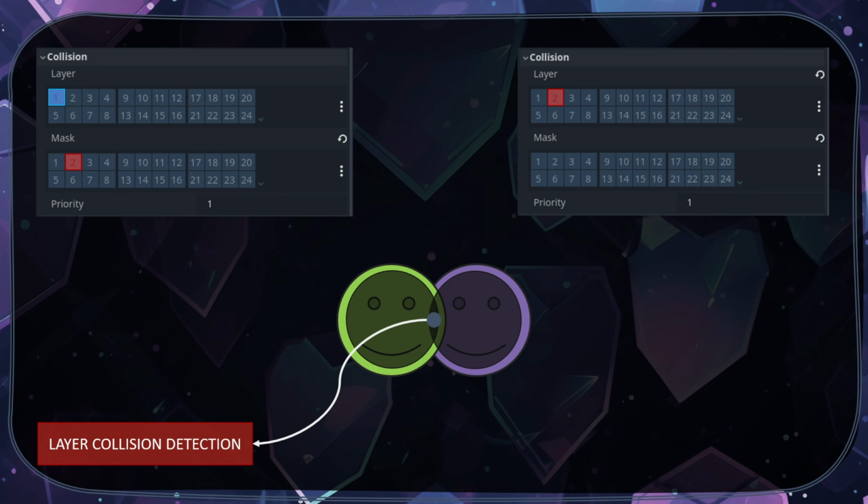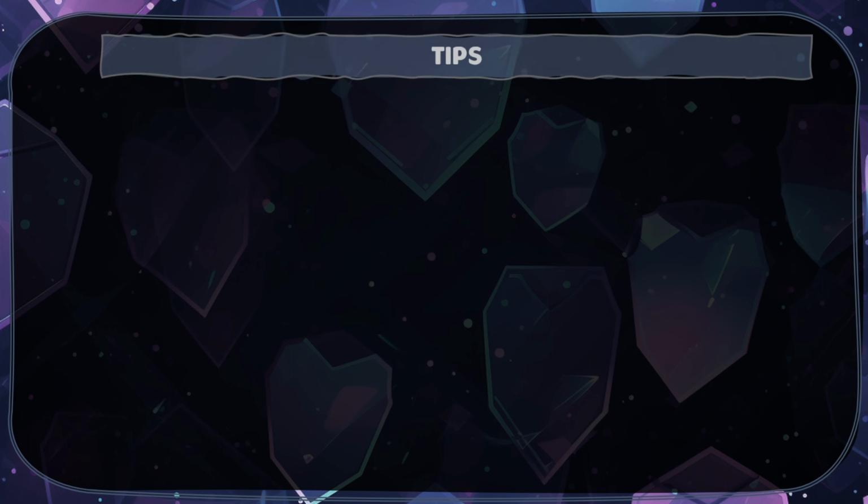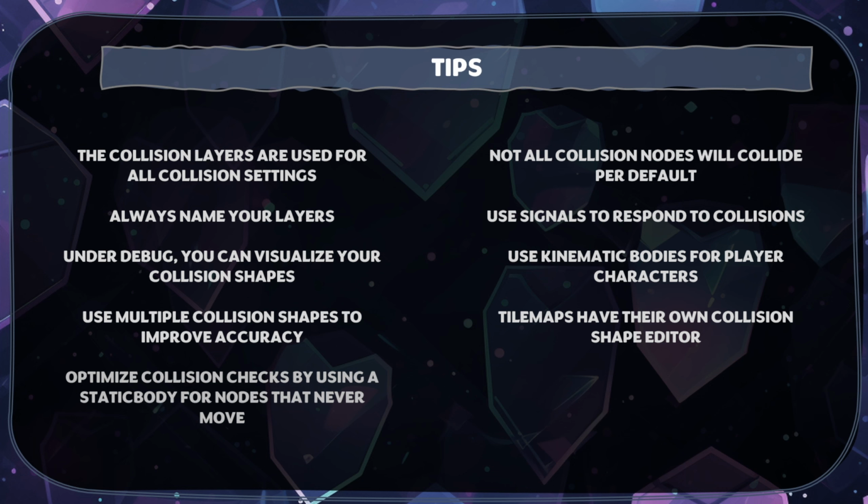And this is, in a nutshell, how collisions work within Godot. There are many ways to put this to use, so I really recommend to also have a look at the official Godot documentation. And last but not least, here are some tips that you might want to consider when working with collisions. It includes a summary of what was told before and some extras.